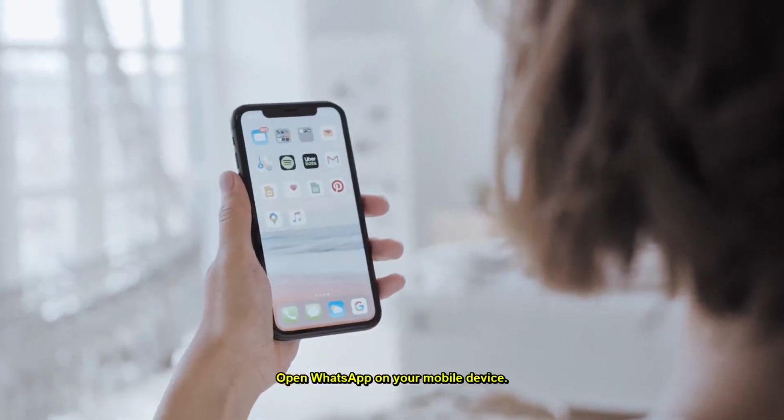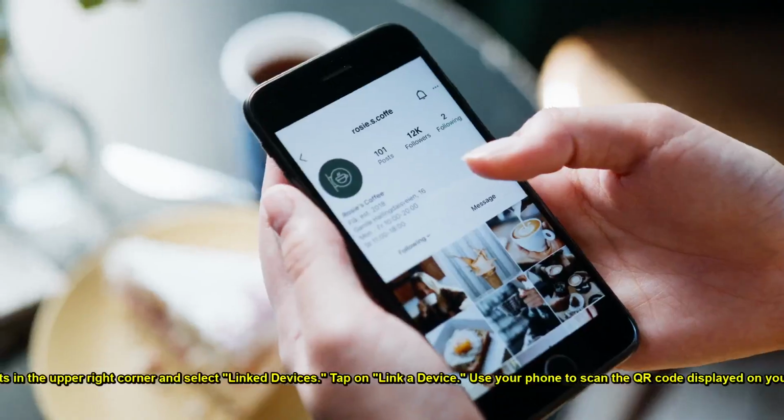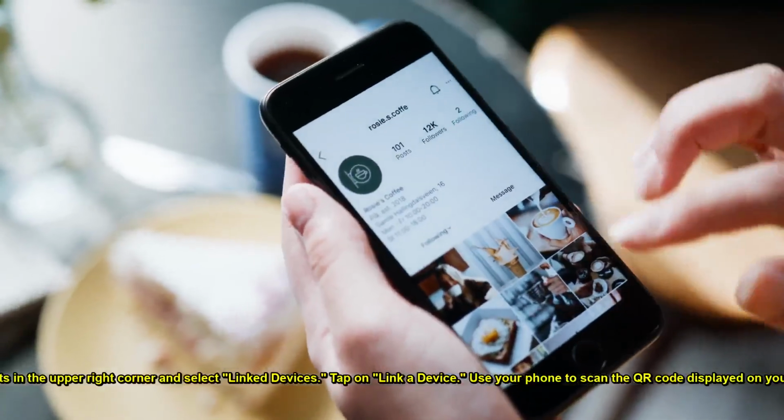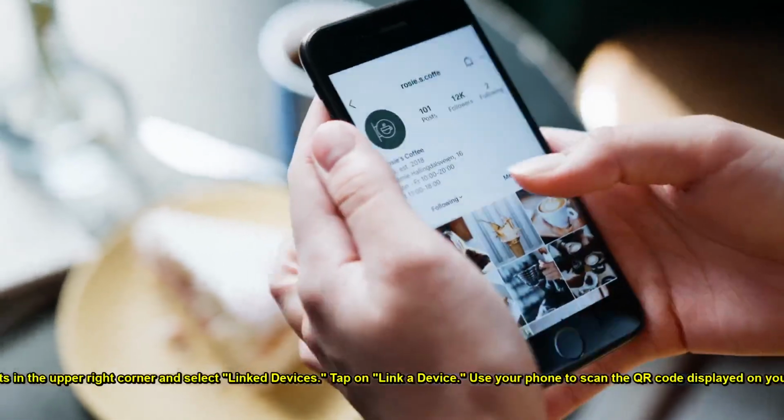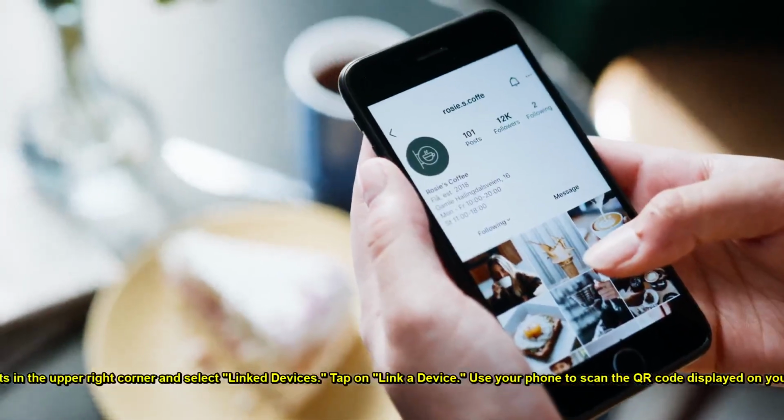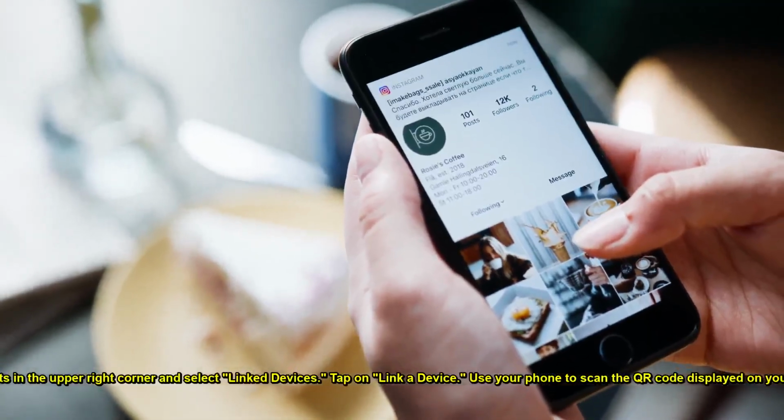Open WhatsApp on your mobile device. Tap on the three dots in the upper right corner and select Linked Devices. Tap on Link a device. Use your phone to scan the QR code displayed on your computer screen.